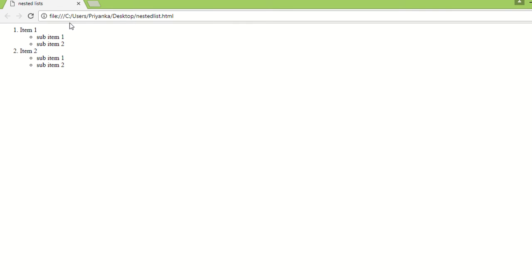So as you can see, here are the items of the parent list, item 1 and item 2, and within the sub list I have the sub item 1 and 2. You can also alter the parent and the sub list. You can use UL as your parent list and OL as your sub list as per your choice. So you can try all the combinations possible in your nested list.